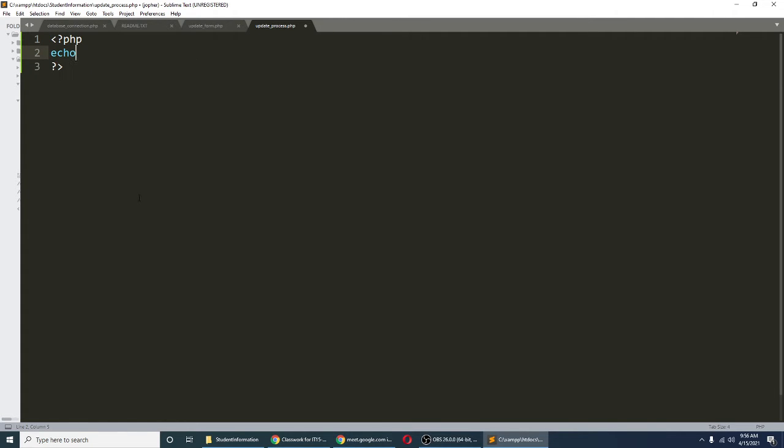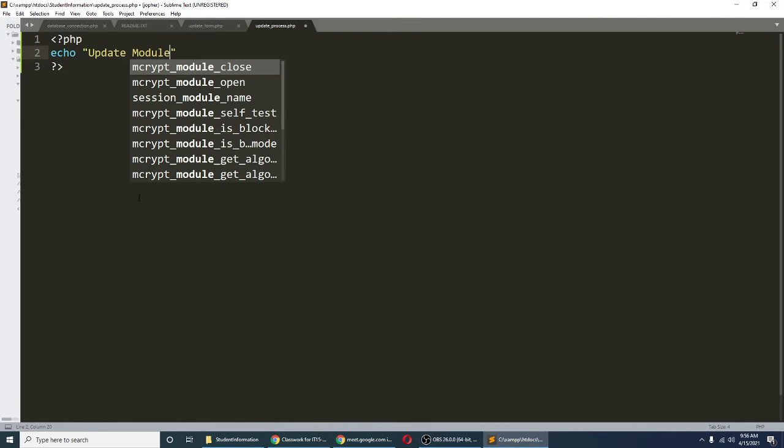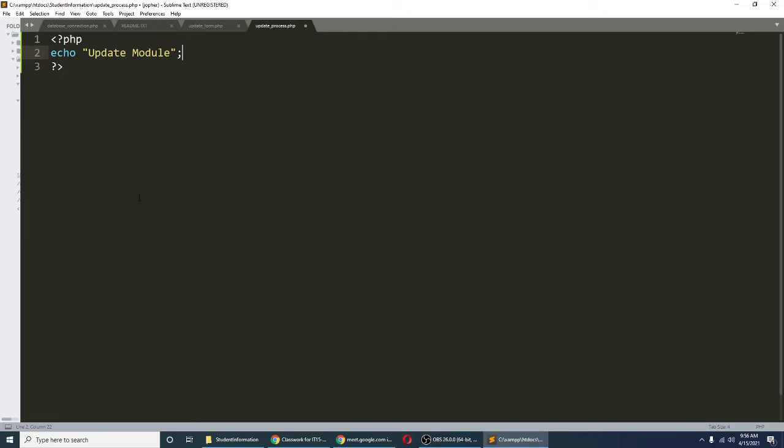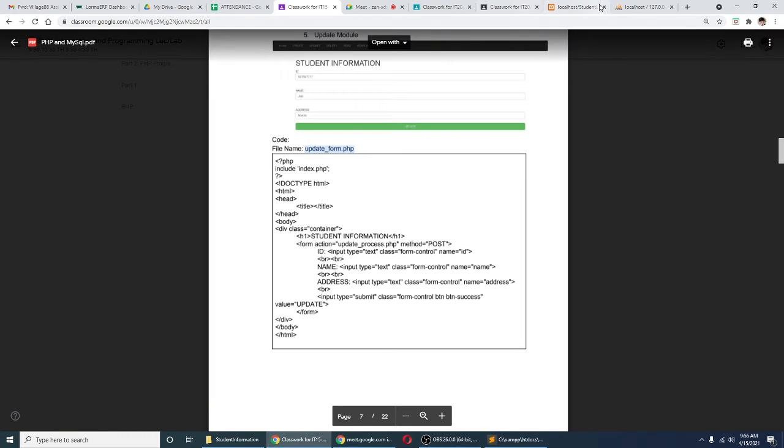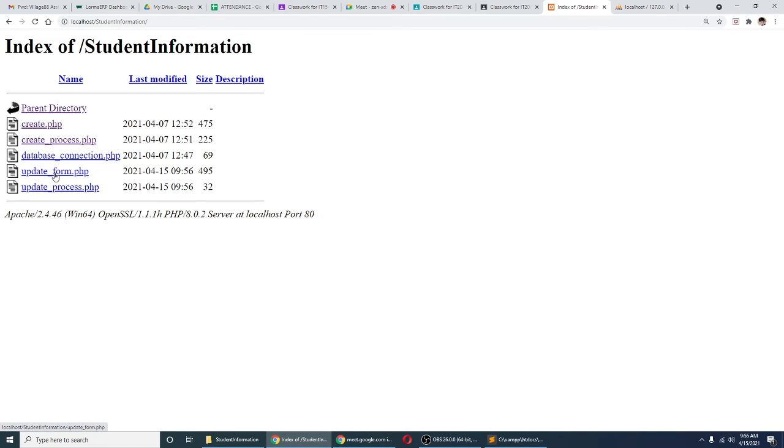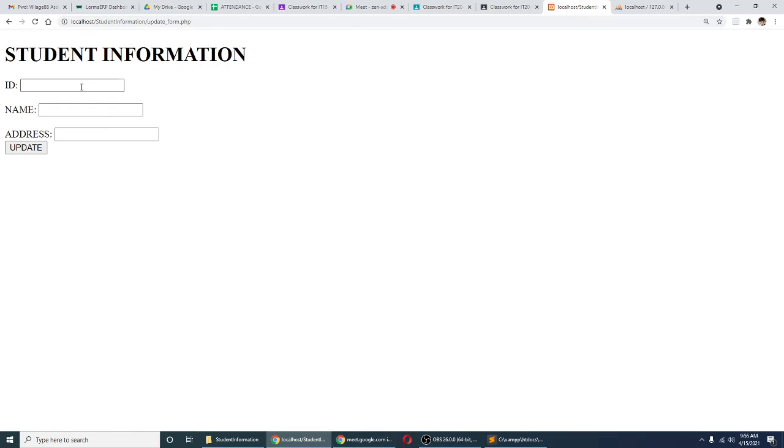Okay, so let's check. So echo update module. So save, and then after saving, let's check what will happen. So in our update form, we need to have, if we click the update module, it will go to our update_process.php. So it is working. We don't have any problem or error in our code.